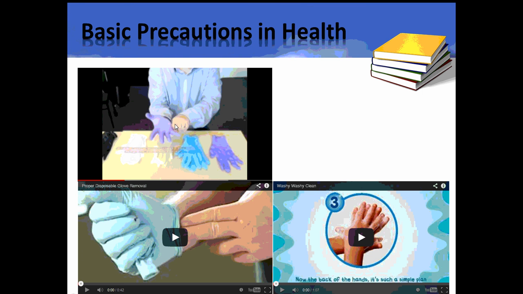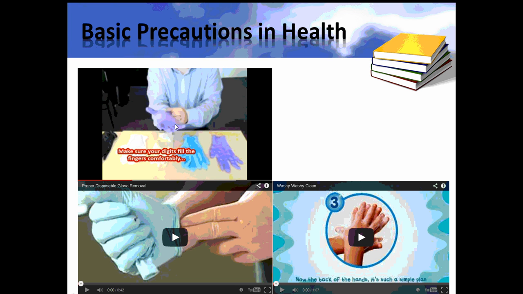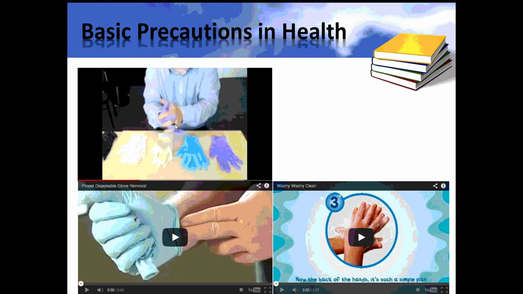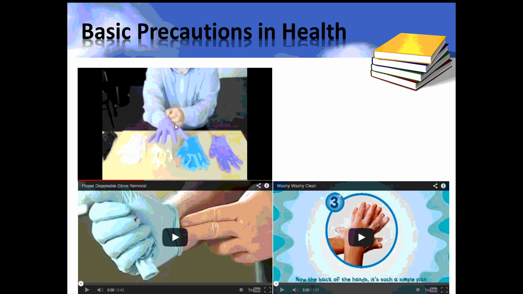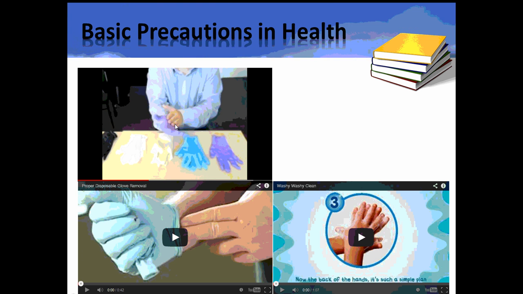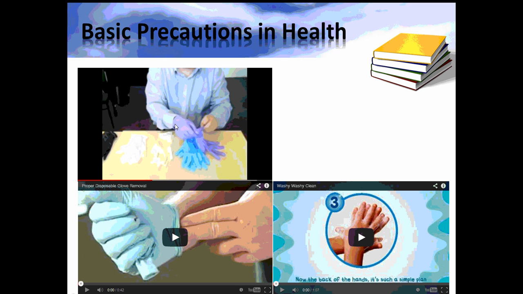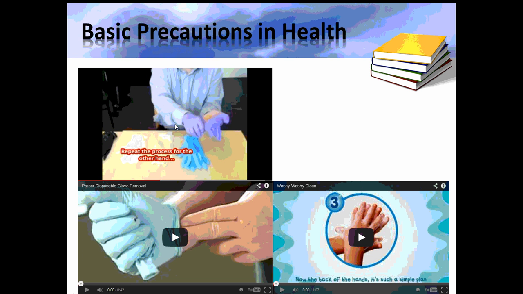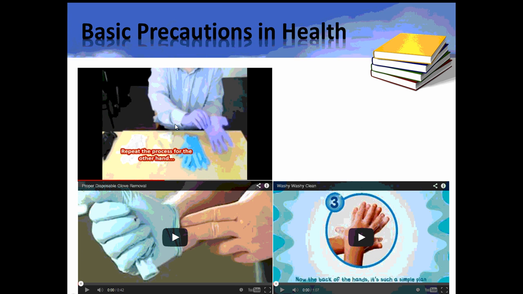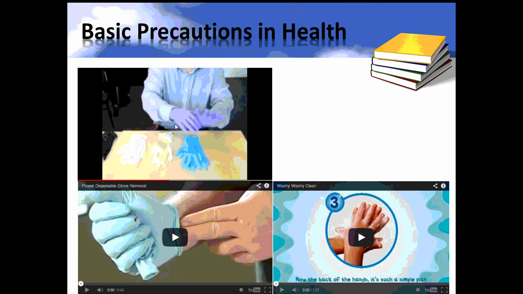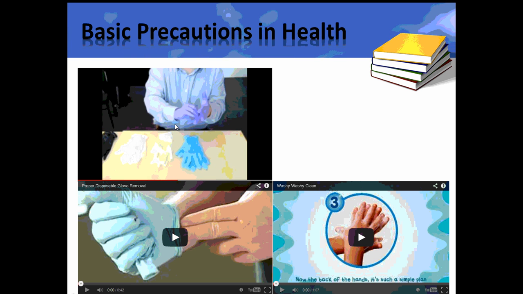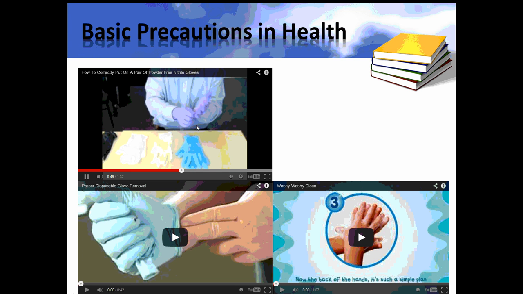Make sure that your fingers fill the fingers of the glove comfortably and correctly, pushing down between your fingers to get a really good fit so the glove's not going to fall off while you're doing your work task. And you repeat the process for the other hand. Again, making sure you've got a good fit, there's no holes in your glove, and you're ready to work.